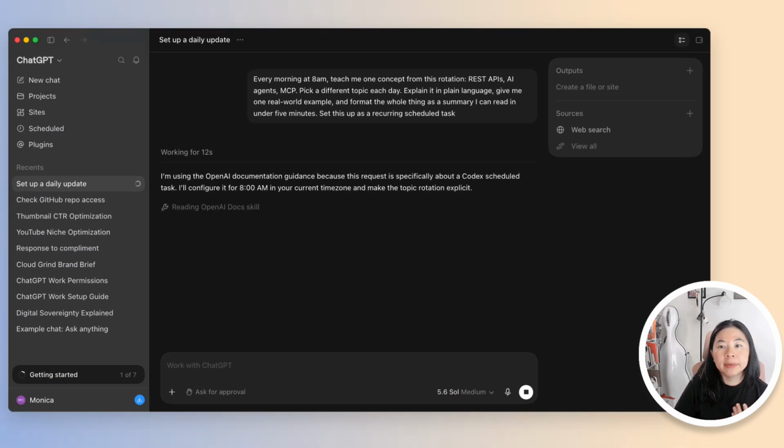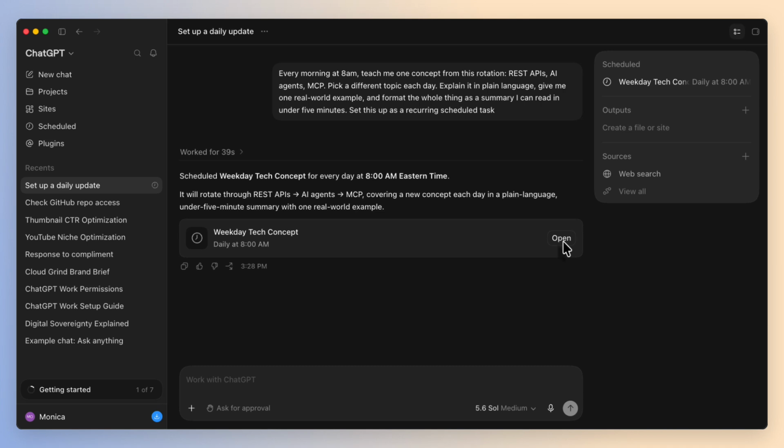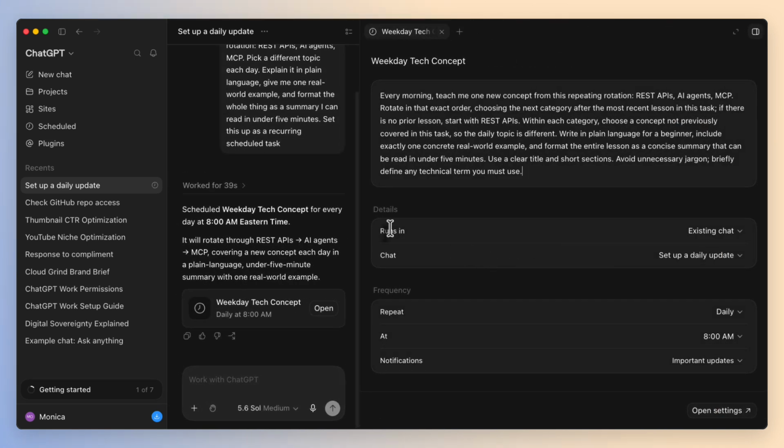So when I open my computer in the morning, this summary is already there. It would have APIs for one day, maybe AI agents the next, MCP after. Once this is ready, you can click open to check the settings, change the prompt if you wanted to add more concepts, change the frequency if you wanted.